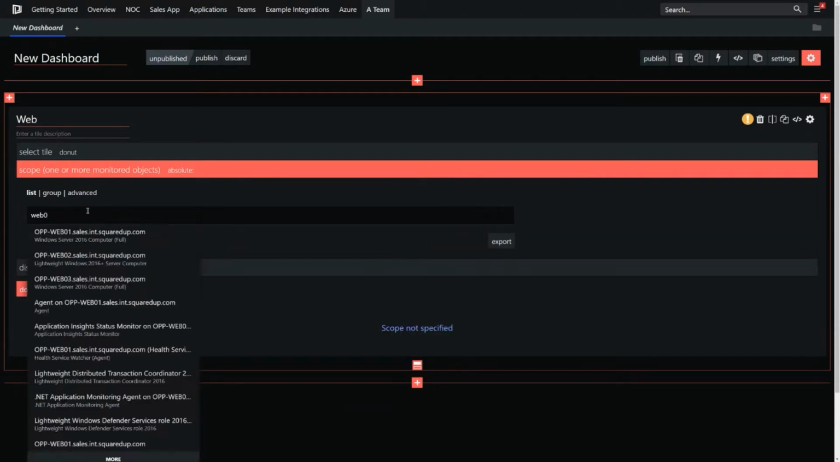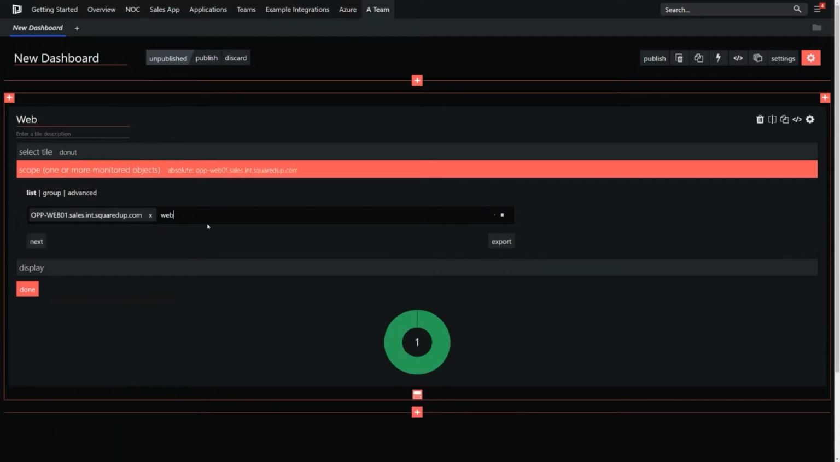So if I wanted to just put in each of these web servers, I could do so very easily. But unfortunately, this isn't then a dynamic view. That's a set list of objects that will constantly be on this dashboard. Useful in a majority of cases, but if you want a nice dynamically updating dashboard, my recommendation is always going to be use either the group or the advanced scoping options.